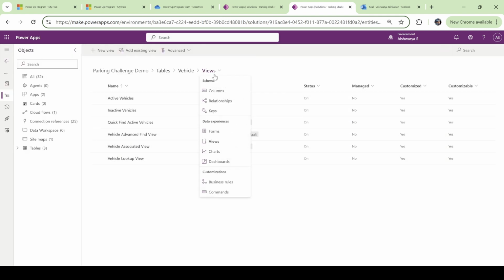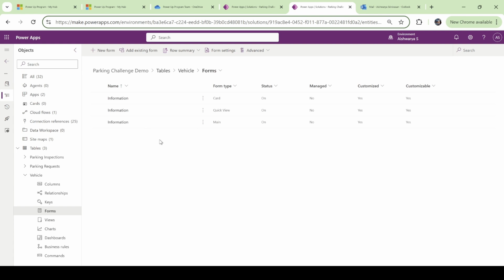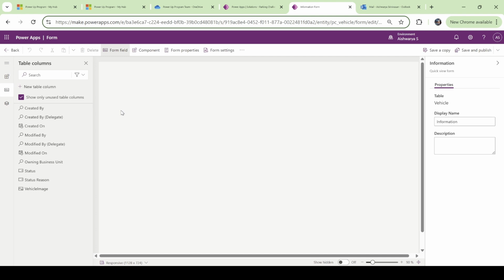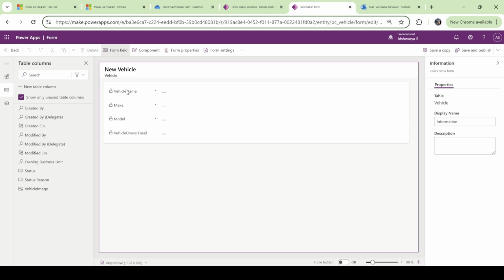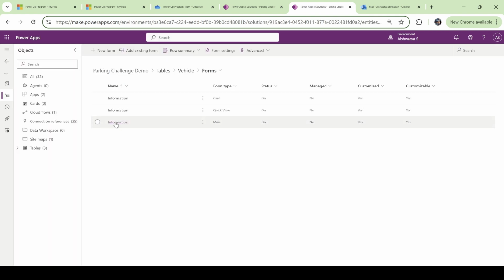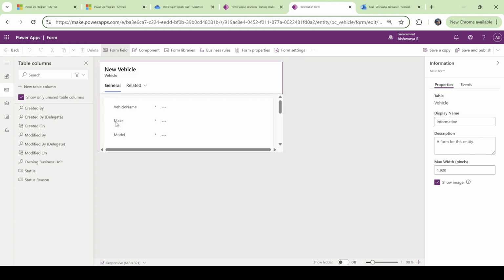Apart from this, I have forms created. I have a quick view form and the main form. Inside the quick view form, I have the required columns like vehicle name, make, model, and vehicle owner email. Inside the main form, I have two tabs, the general and the related one. In general, I have the vehicle name, make, model, vehicle owner email, vehicle image, and I have two grids created: parking request and parking inspection with all the required columns.